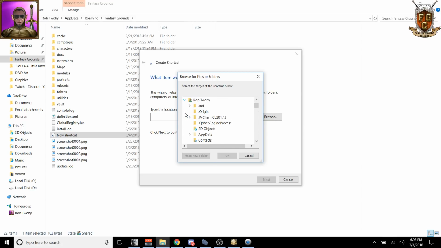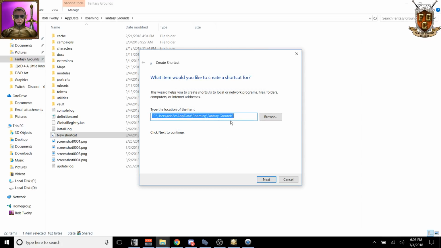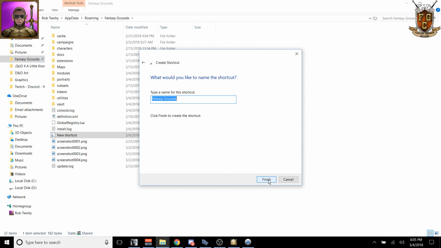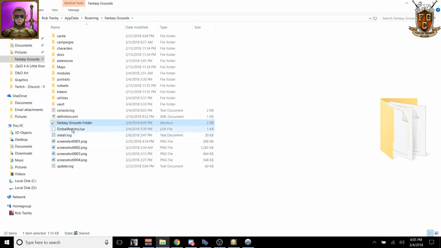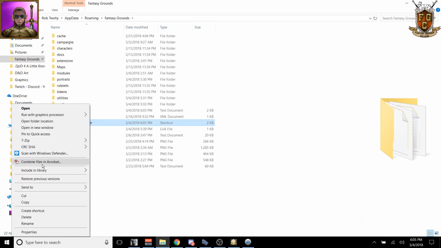Oh, right. So I can go to users, app data, roaming, Fantasy Grounds, and then click OK, and then it's going to make that shortcut. I'll call that Fantasy Grounds, or let's call it Fantasy Grounds folder. Click finish, and then there's the shortcut, which I can then right click on and send to my desktop, I believe.